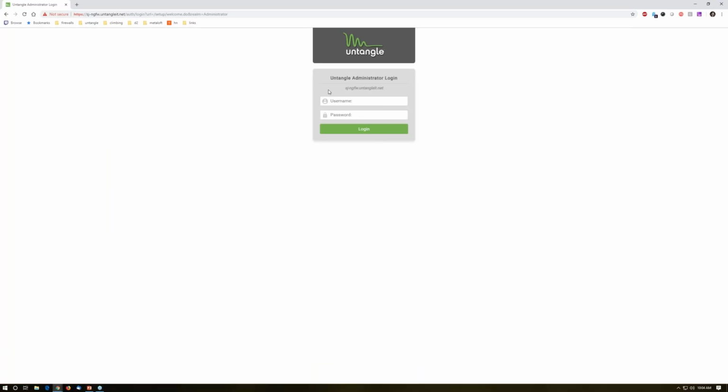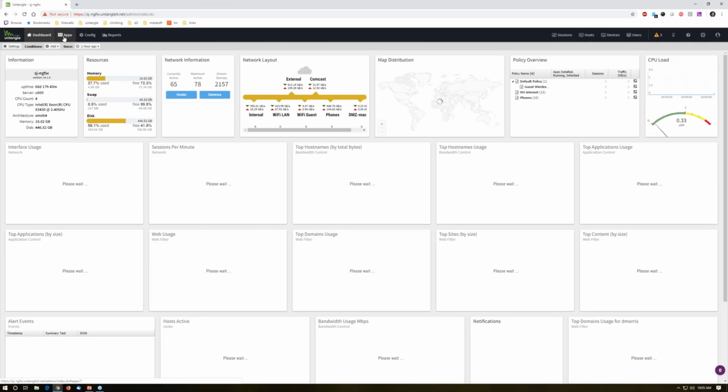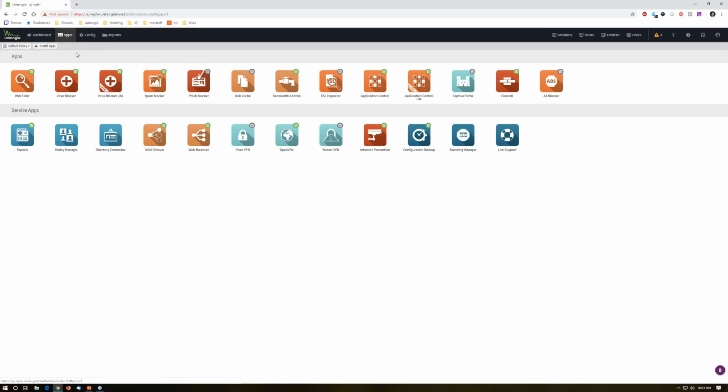So in our case, let me log into a system real quick. We get our signatures from Emerging Threats. There are several signature providers out there. We've tested a lot of them, and we're currently the most impressed with Emerging Threats. So again, to get to your Intrusion Prevention, click on Apps and click on Intrusion Prevention.